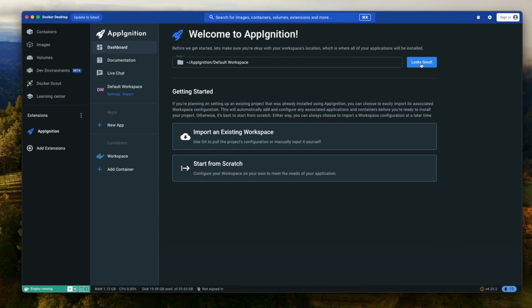The first thing you'll be asked after installing AppIgnition is where you want your default workspace to be located on your machine. This is where all of your applications and the repository of containers to run them will be located. By default, it will be located in your personal folder under the AppIgnition directory.